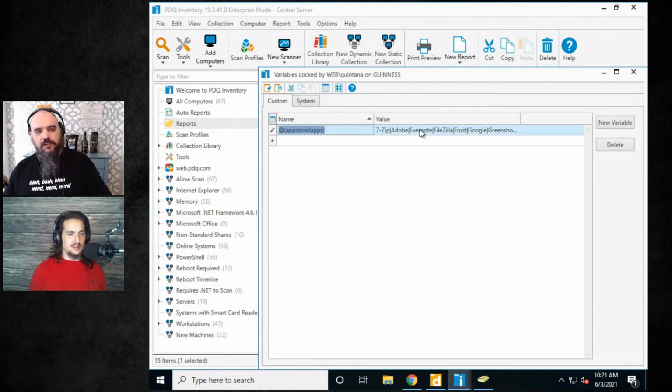This is the variable the collection is using, and it looks like it is just an OR query for a regex, and he has all the software that he thinks he needs. 7-zip, Adobe, Evernote, FileZilla, PowerShell 7 obviously needs to be in there. Obviously, PDQ. That should be line 1, although the order doesn't matter. So you can see here, this is where you decide if you don't need one. Like, I don't care if people have Foxit, and if you want to add one, you just go to the end and add a pipe. We'll just say Notepad++.